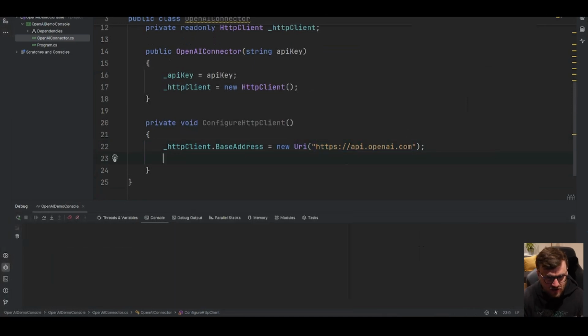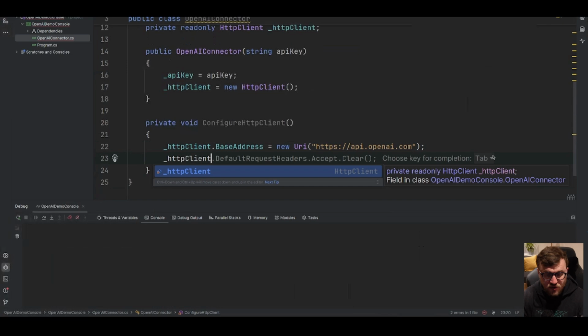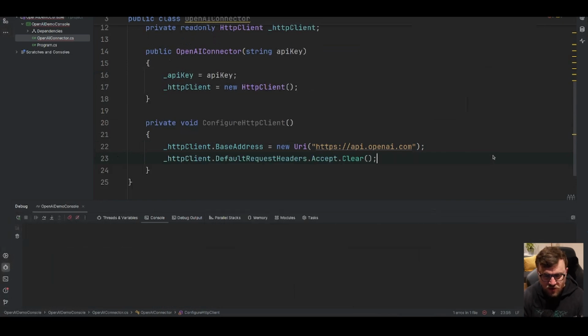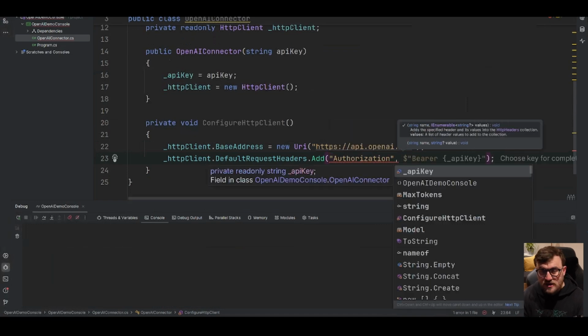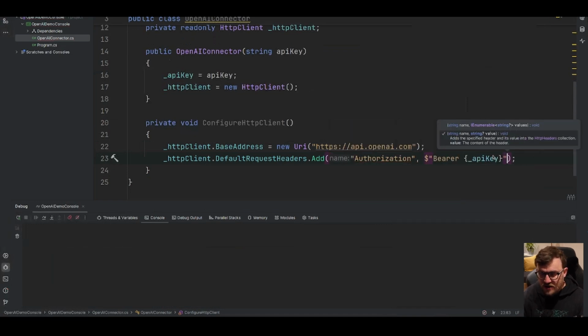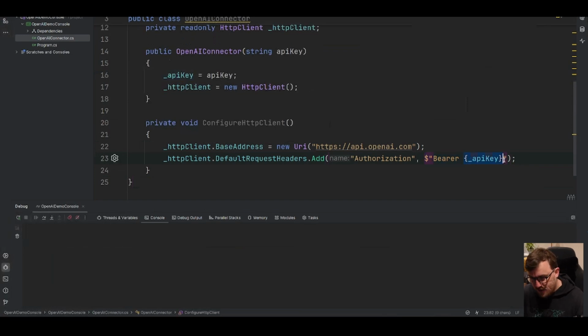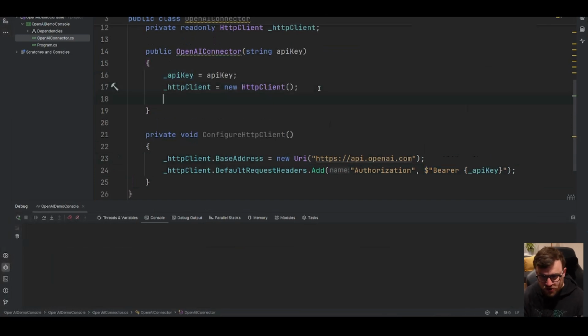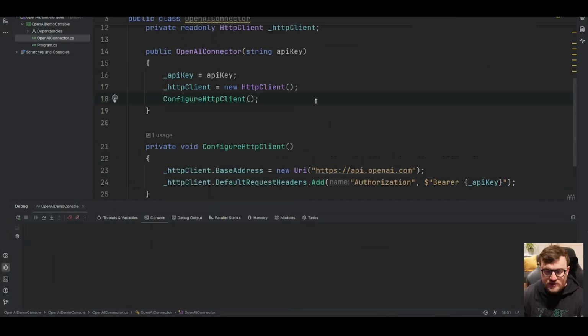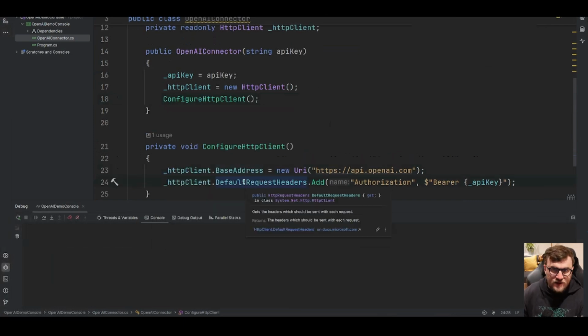I also need to add in the bearer token that we're creating. So that will be with our default request headers. I'm just going to add that in, and the name of the header is authorization. And then as per that example, we need to add bearer followed by the API key. And there, the suggestion from Rider is again spot on, bearer and then API key. So then if we call this in our constructor, then we've configured the client with the base address, we've added the API key to the authorization header, so it's ready to go.